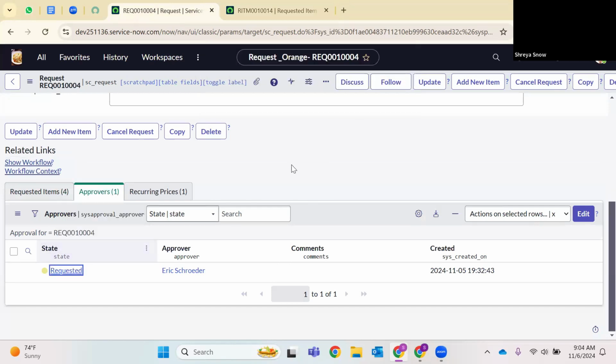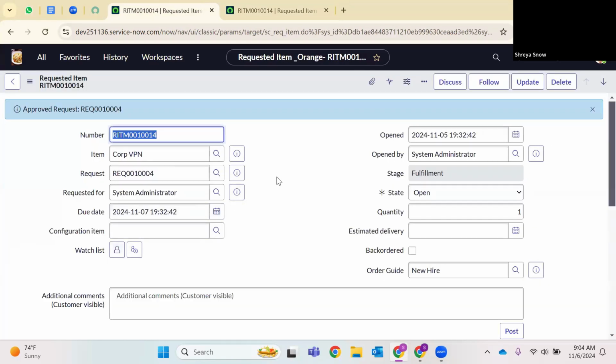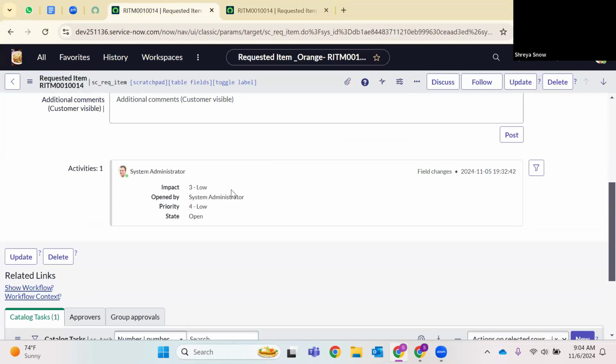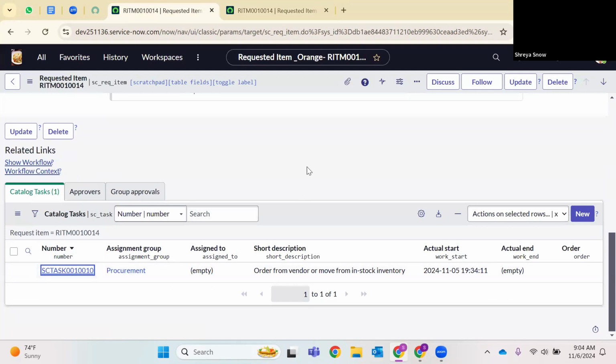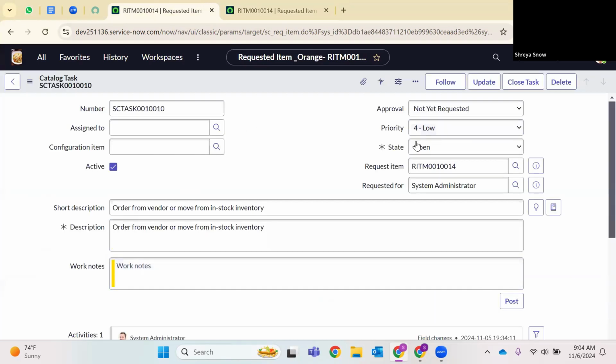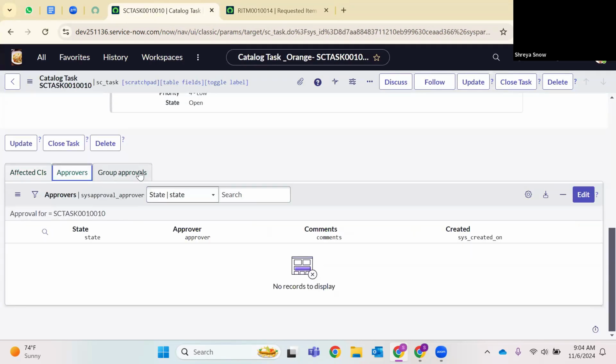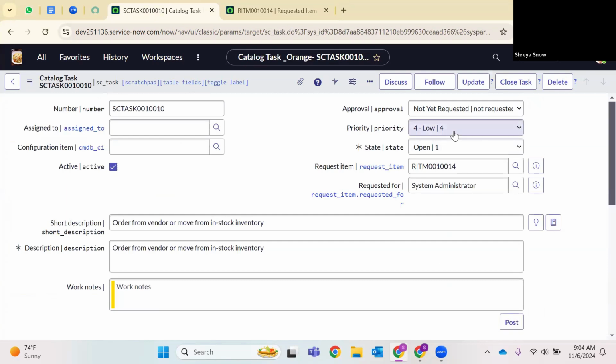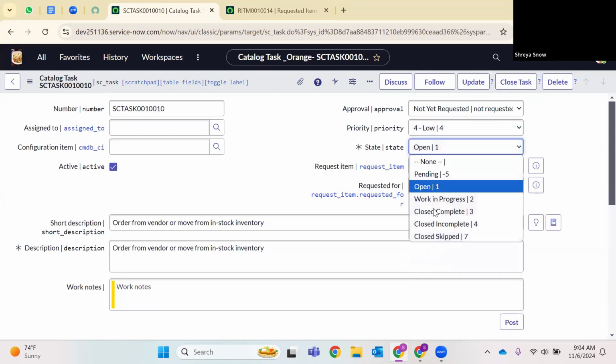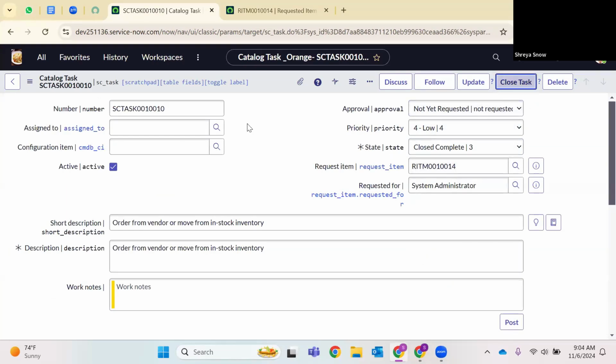But how is this approval triggered to the manager? Okay, how can I trigger it to my manager's manager if my manager is on leave? Okay, SC task is created. When I just click on SC task again, I have approvals or group approvals if required. Otherwise, I can just set the state to complete and close the task.